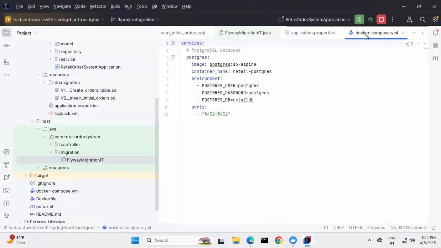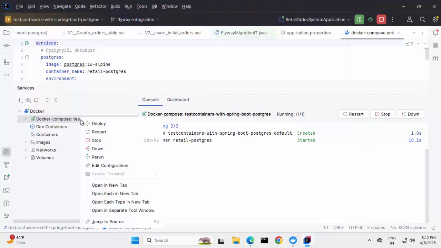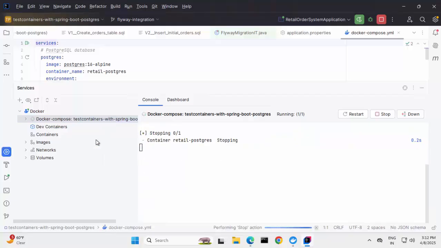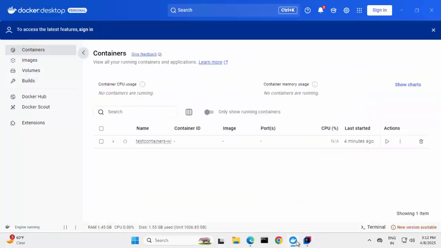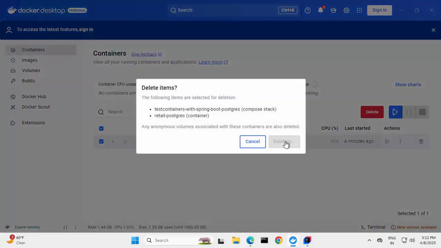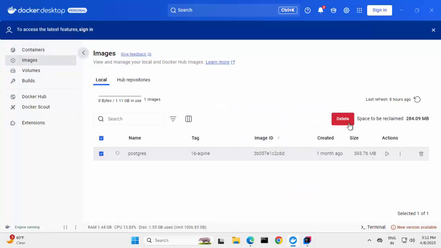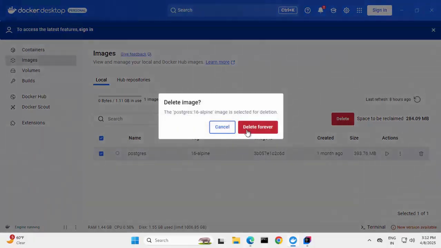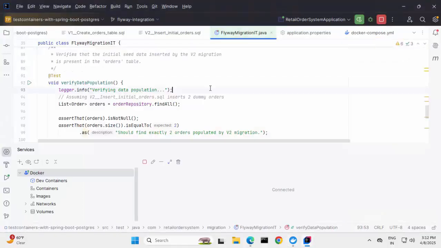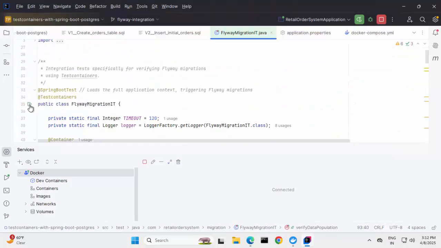Let me stop the Docker Compose, going to services, right click, stop. Going to Docker desktop, just removing the images and containers just to ensure that we don't have any existing Docker images, just to make sure that whatever container is getting created for integration test takes care of that. Back to Flyway migration test, scrolling up, let me run both the tests together from here.